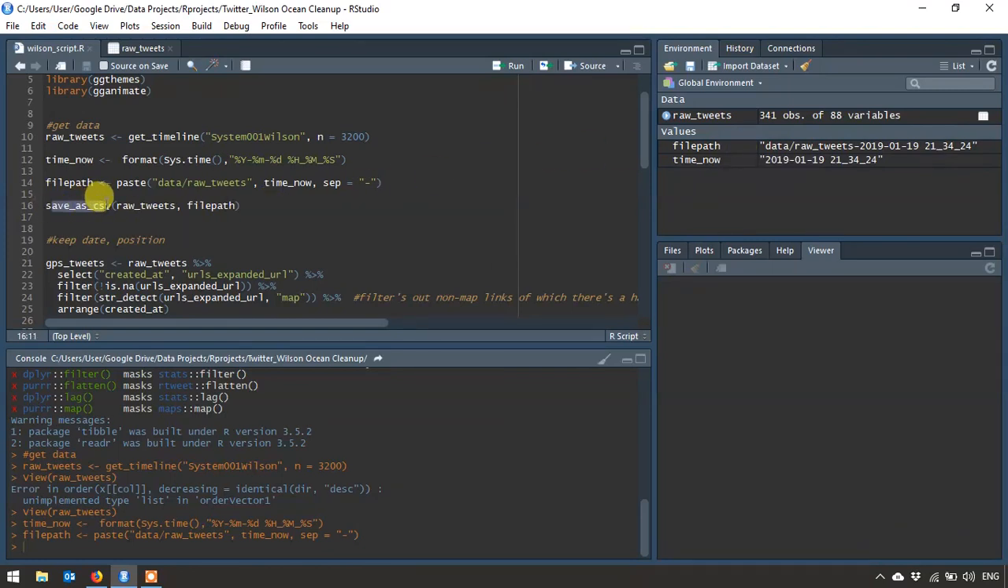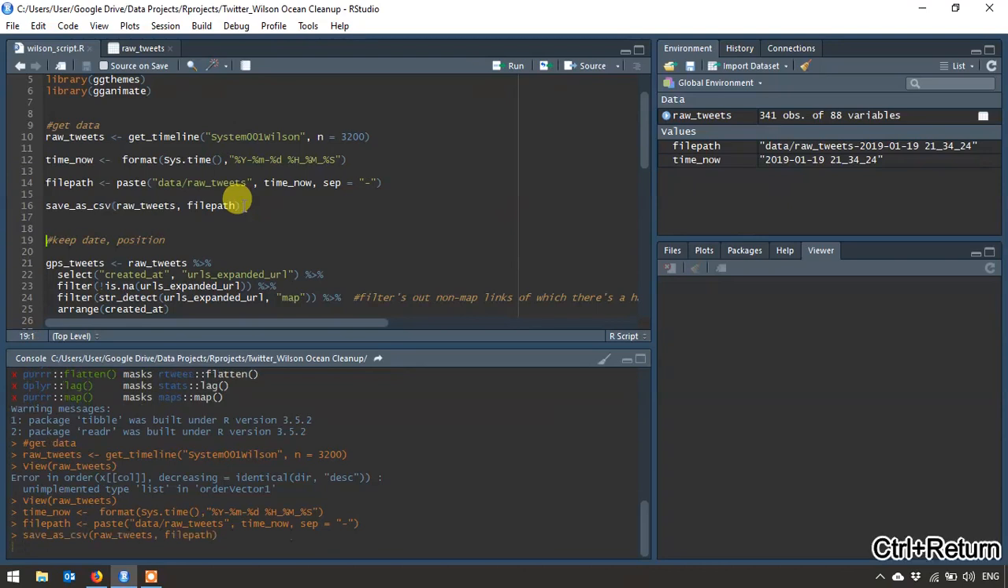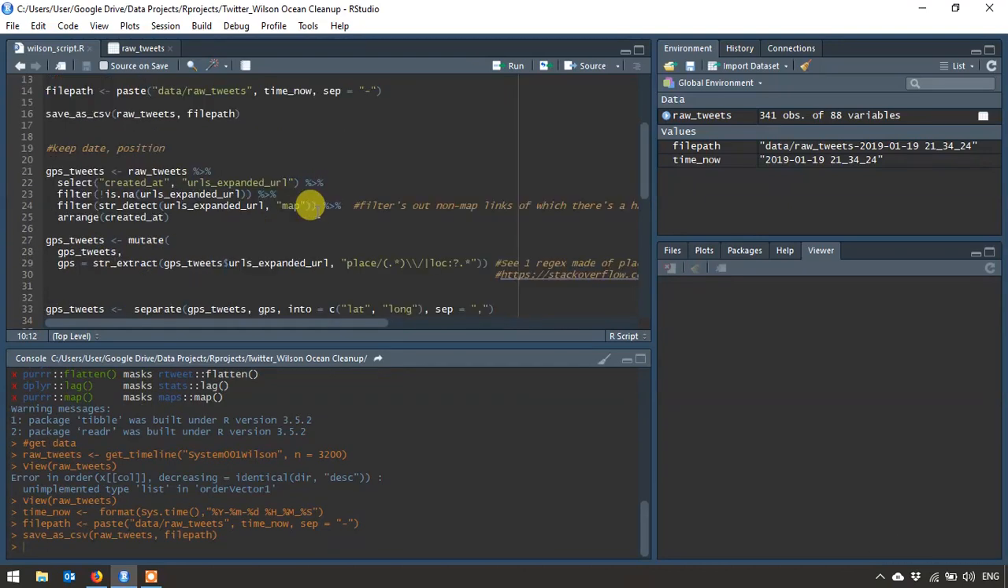So now I've got my file path that it's going to save as, and the save as CSV is a function also from the rtweet package. Of course, I could have used the tidyverse, is it the readr package that also saves CSVs, but I decided to use this just to see how it worked. Right, so here I'm going to save this.